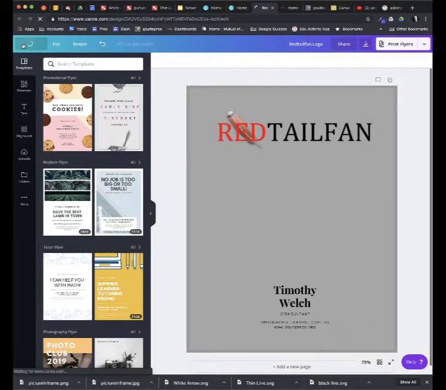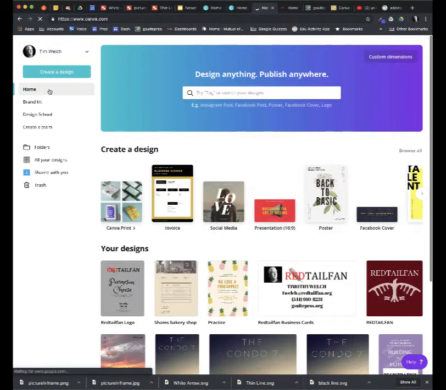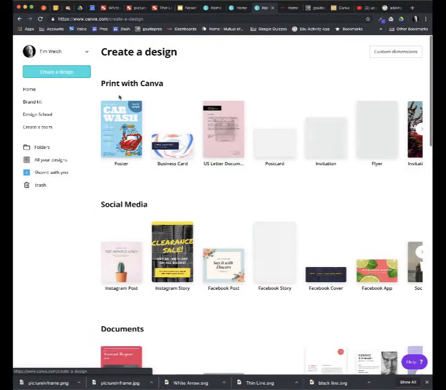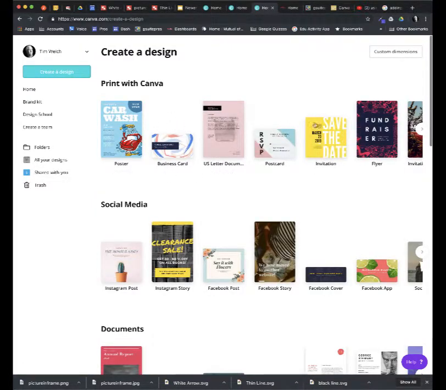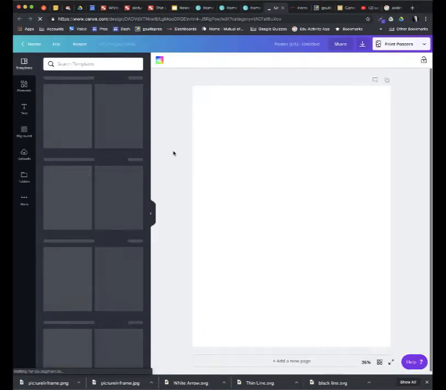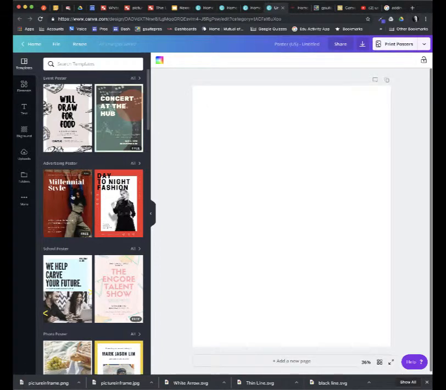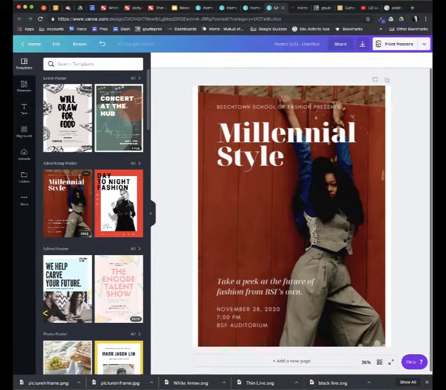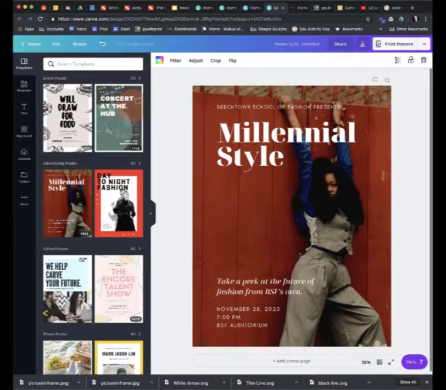If I were to go back to my home page and create a design, I'm going to be in a different kind of setting here where, say I want to create a poster 18 by 24. Now I'm starting a new project and I have all these different kinds of posters. If I chose that one, there is the start of a project if I wanted to work on something that was similar to that and then come through and change elements in there. So let's say that's a place for me to start.